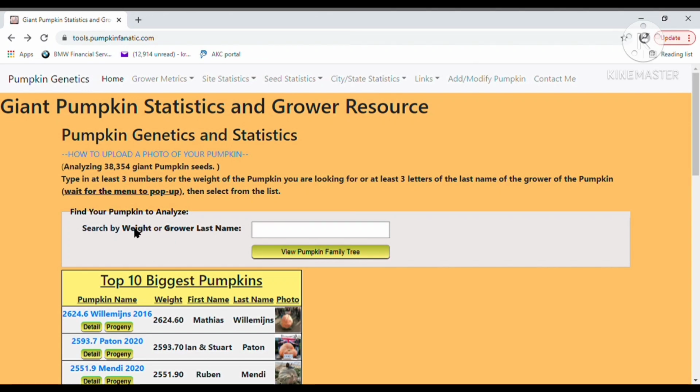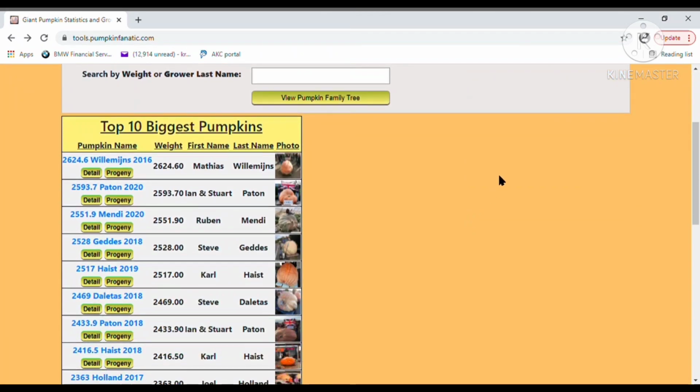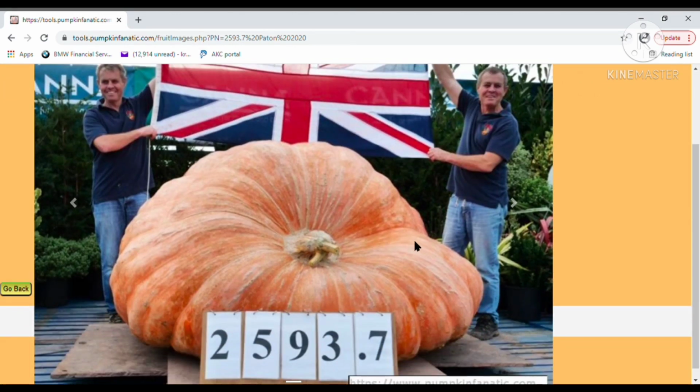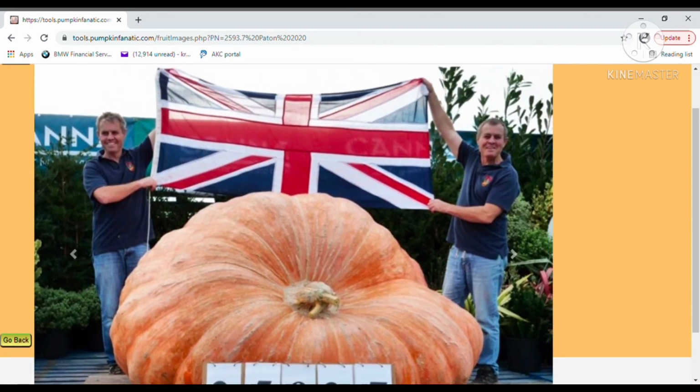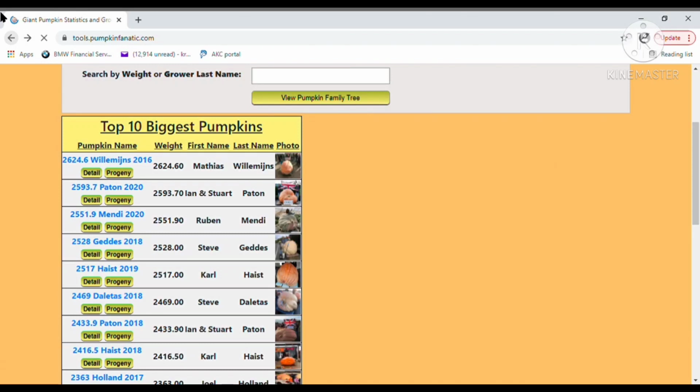Okay, guys, let's go over picking out your seeds, checking on genetics. So this is tools.pumpkinfanatic.com. This is where we can look up the genetics of stuff. So I've already chosen my seeds, but we'll kind of go through them. The first one, on the main page here, you got the top 10 biggest pumpkins, and we got a seed out of the 2593 Peyton. This pumpkin was grown over in England by these twin brothers, the Paytons. Let's take a look at it.